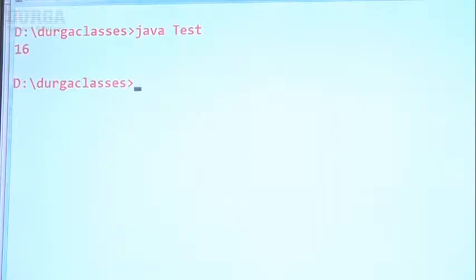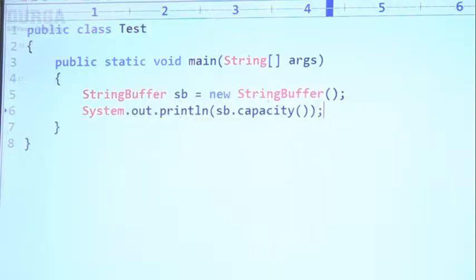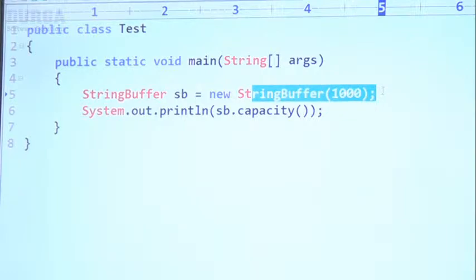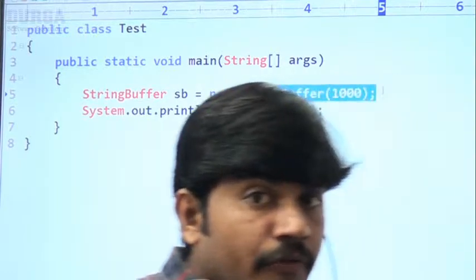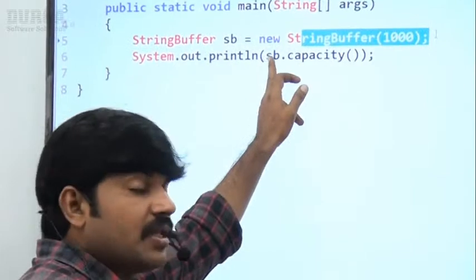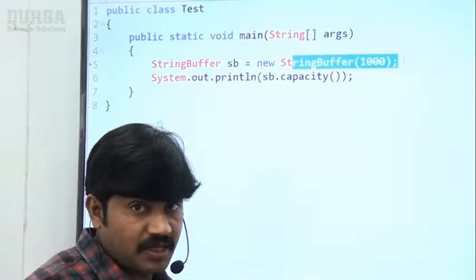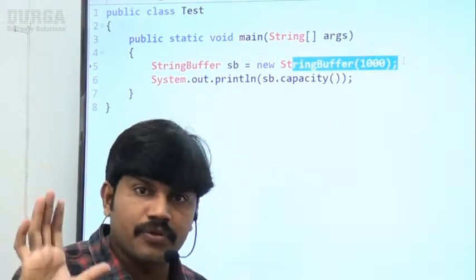Yes, what is the answer we are getting? 16 is the answer, sir. Sir, I want 1000 capacity. Now what is the capacity? A bigger StringBuffer object got created with how much capacity, sir? 1000. That's why if I ask sb.capacity(), by default you are going to get 1000.